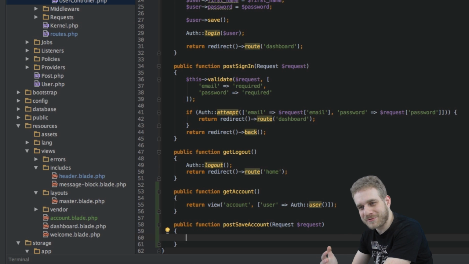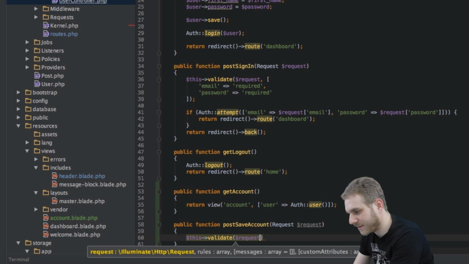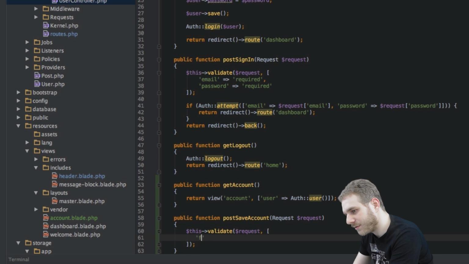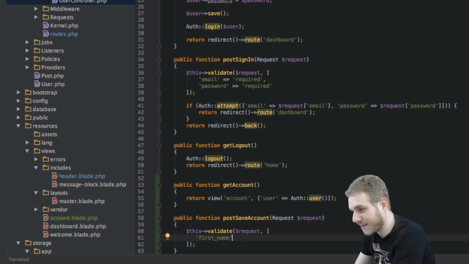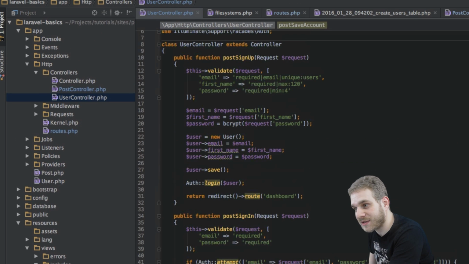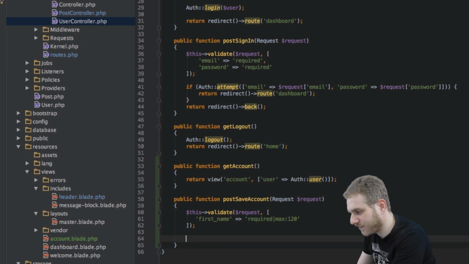And the first thing we're going to do, as always when we're getting data from a form, is validate it. So I will call the validate method, pass the request, and define my rules. The only rule I want here is that my first name, that is the name of the input field in the account.blade.php file, should be required and should be no longer than 120 characters, because that is the rule we have when we're creating a user, so we shouldn't change it here. So this is the validation.